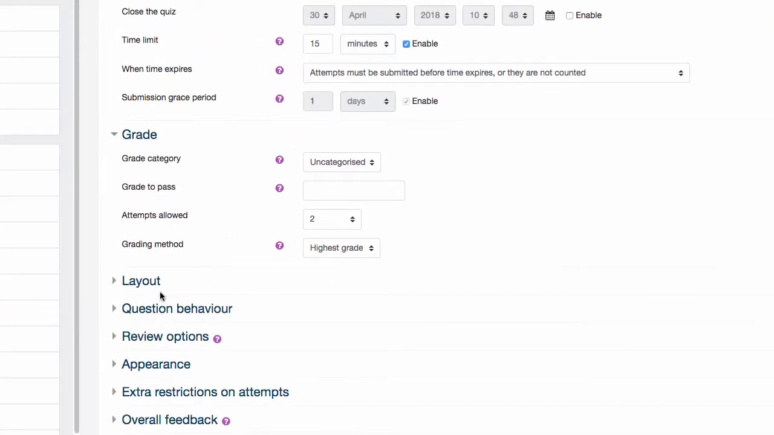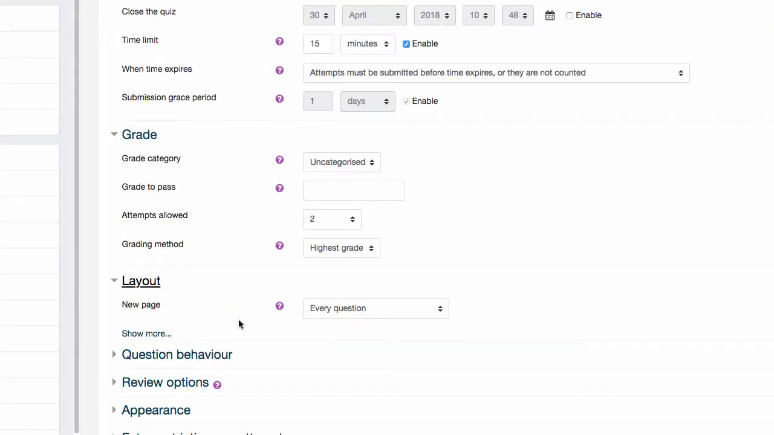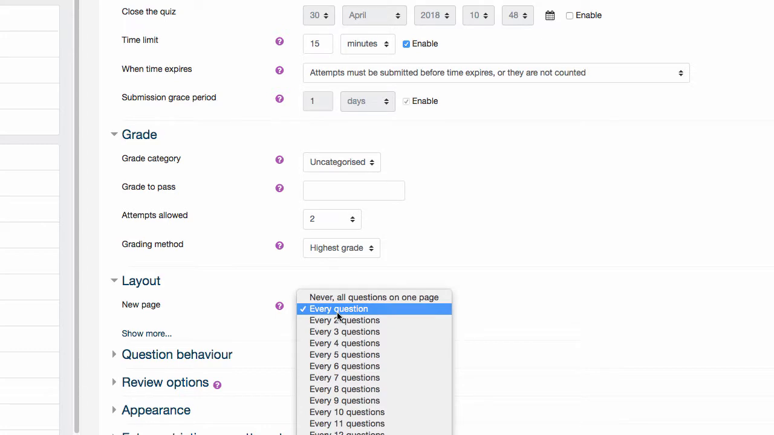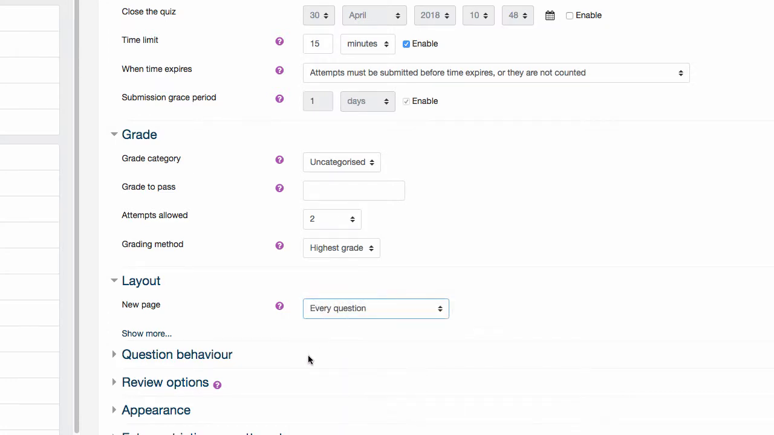Scrolling down, we have our layout section here. And this is just basically letting us know how we want every question to be displayed. Do we want a new question on every page? Do you want all the questions on one page? Or any of the other options that are here? So you could choose whichever one you prefer.